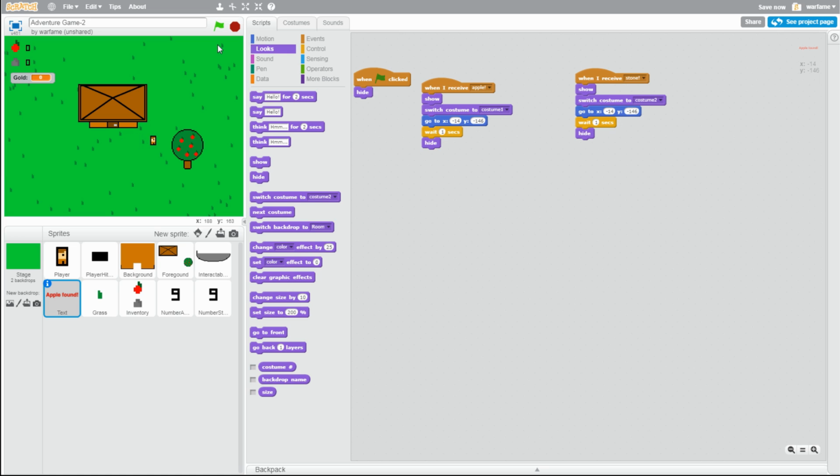Let's first try the apple tree. Okay, that works. The text shows up, and it's in the correct costume. Now let's go to our stone. And there's our text. So now the stone works.